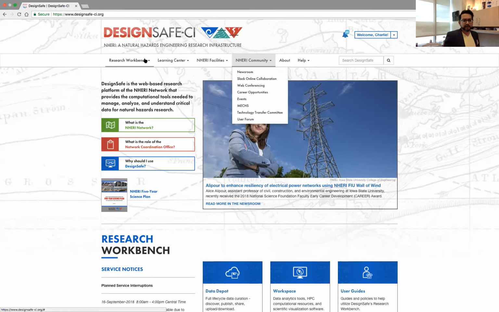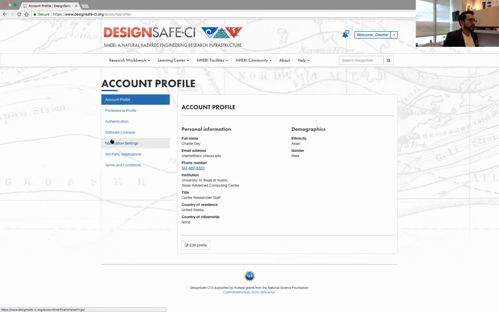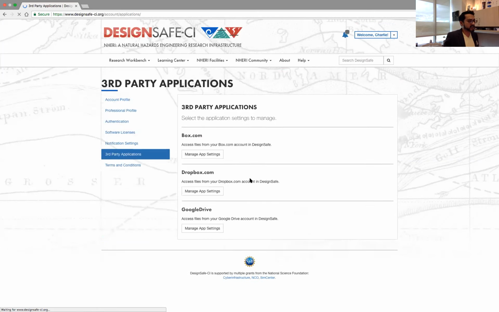All right, so first things first, I'm already logged in. I'm going to go ahead and go to my dashboard. So you'll see where the dashboard is. It tells me the number of apps which are currently available, how many recent jobs I've run. You can manage your account. This is where you would set up any third-party applications, for example, Box.com, Dropbox, and Google Drive. Manage the settings here.